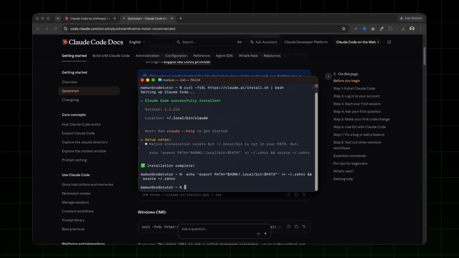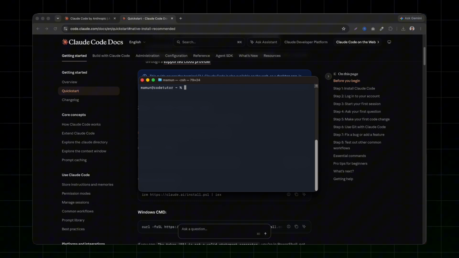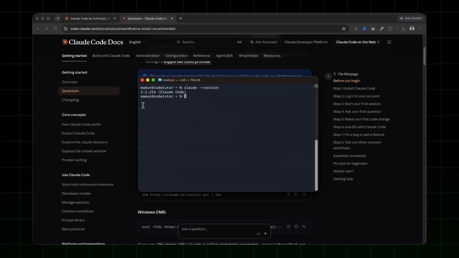So that's why you will just execute this command, then you can simply clear this. Okay, so now to check if Claude is installed successfully or not, you can simply type claude --version, and then if you press enter, you will see the exact version you are using right now. Okay, so you will see this version.